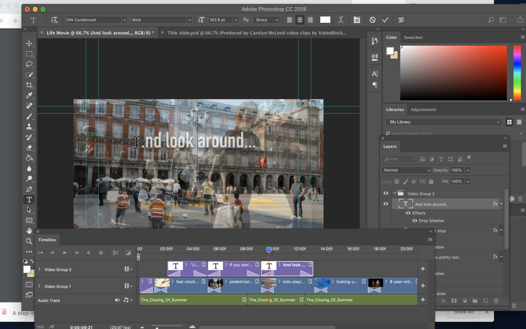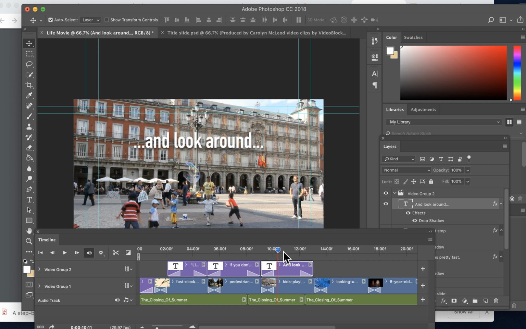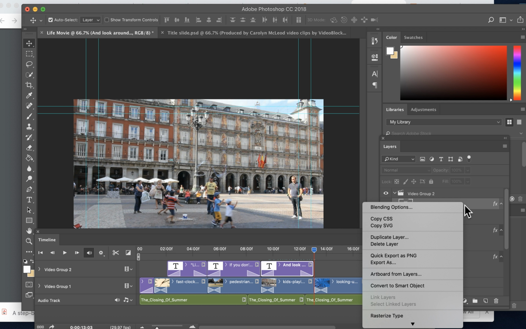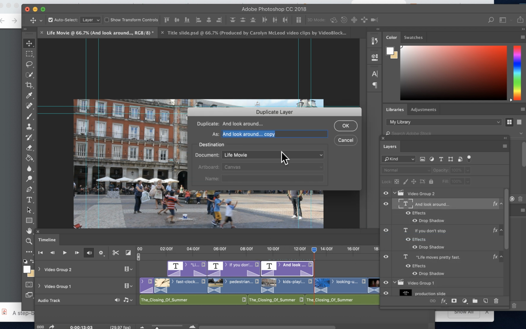Maybe I'll put those 3 dots at the beginning too. This is just style, so don't worry about that. And look around. Or move on to the next one. What are we going to do? Now all the effects are the same, the type size is the same, everything's the same. Right click, duplicate layer. So if you don't stop and look around once in a while, comma.